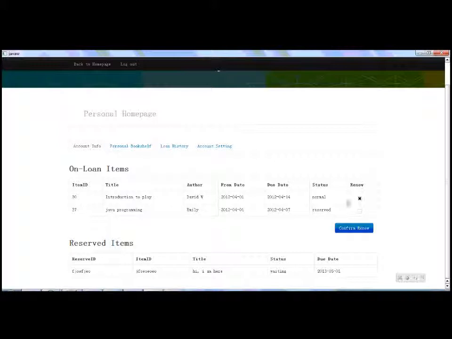We can also see another item borrowed by this user with status reserved. When we move the mouse to the renew checkbox, we can see that renewal of this item is not allowed by our system. Also, under the table showing the items borrowed by this user, we can see another table showing the current reserved items of the user. So that's all for the account info page.